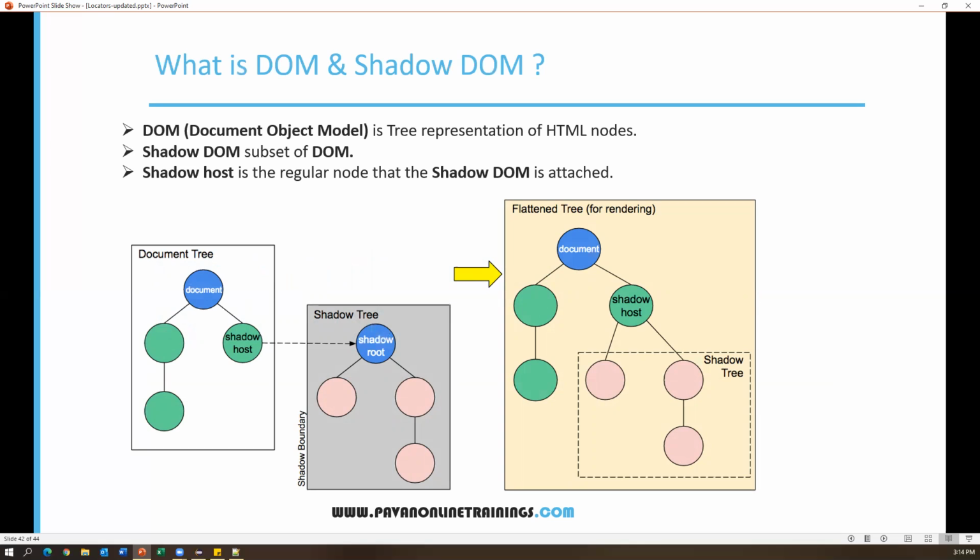Sometimes the whole DOM structure contains multiple nodes, and there are some other nodes which again come under one node. Let's say this is a shadow host, and the shadow host itself is a node which contains a shadow tree. These are also different kinds of elements, and they are part of the shadow host. The shadow host is a regular node to which the shadow DOM is attached. So this is also part of the entire DOM structure.